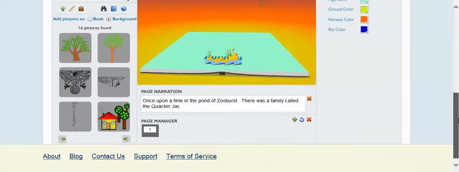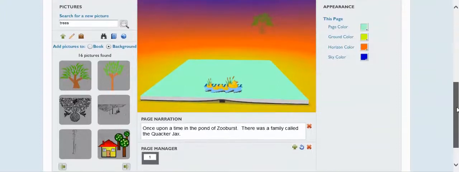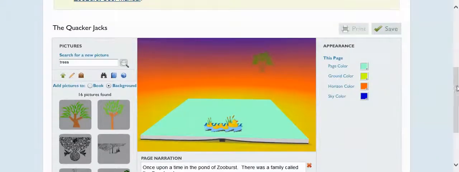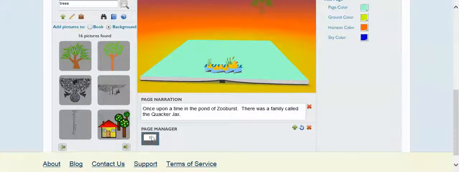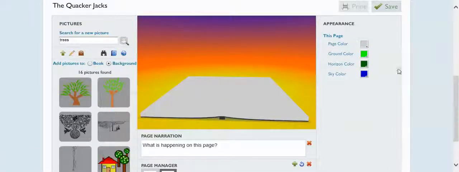Now I want to do another page. I want to go into page 2. Always save, save, save, right? So let's go on to page 2. To create a new page, you come here and you press the plus. And that's create a new page. And again, it brings over the horizon, as you can see. It brings over the ground color, the page color, and the sky color.